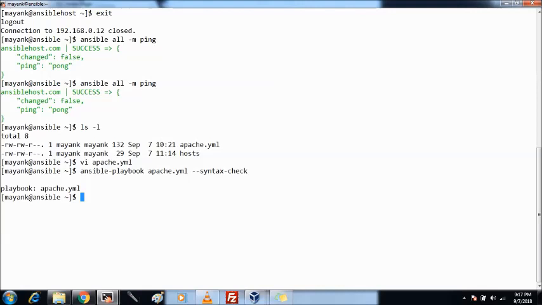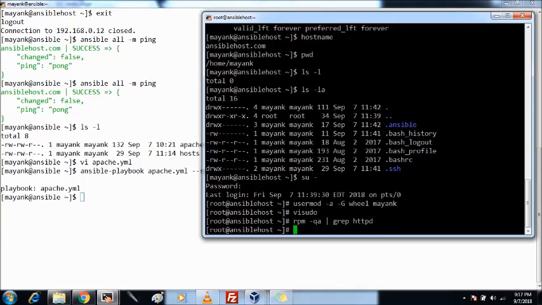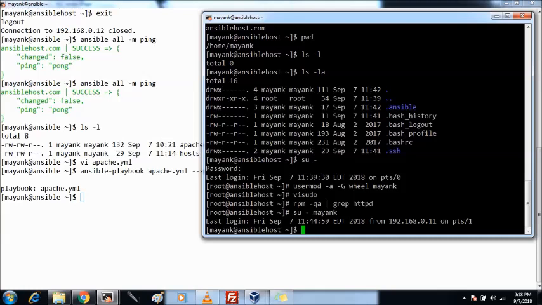Now we are ready to move our Apache script to that host machine. Let's go and see: rpm -qa piped to grep httpd. Let's see, is there any package installed? No. Okay, so I became the main user. It's no issue, because whether you logged in or not, it doesn't matter.